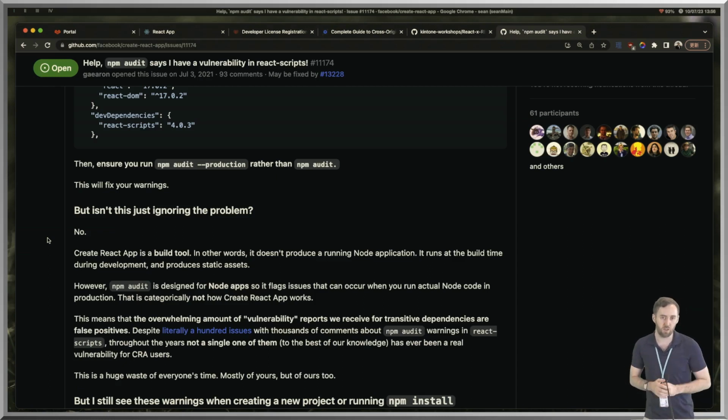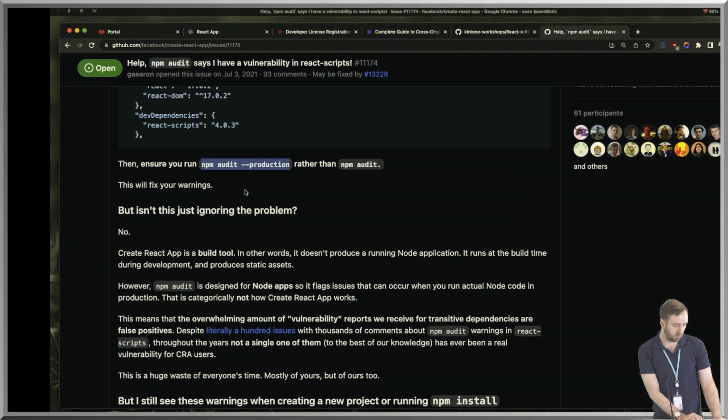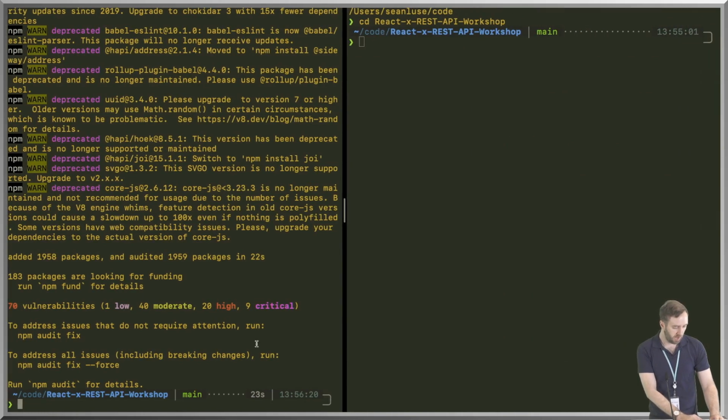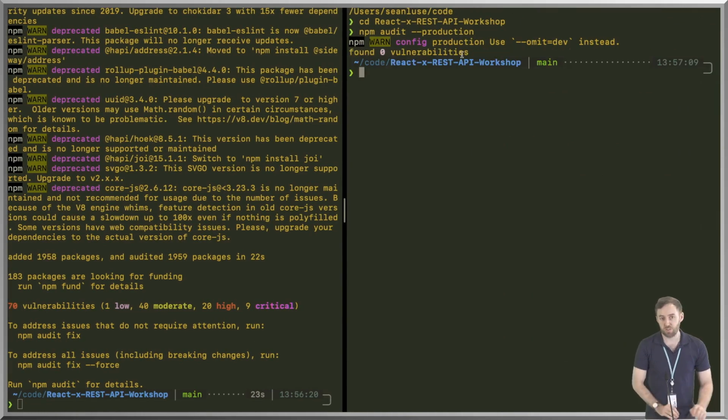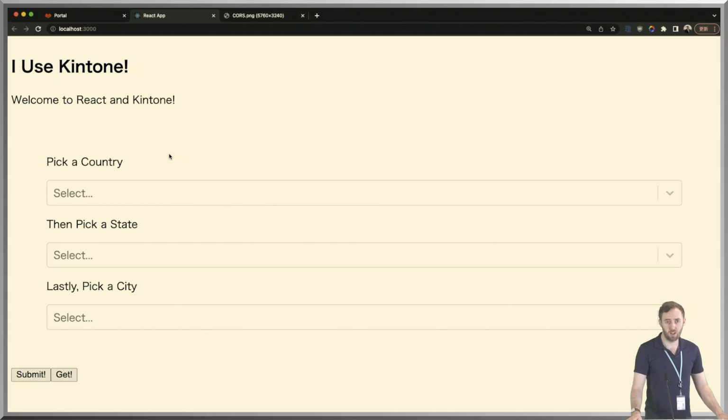So if you see a lot of critical errors, you can actually check what will be sent in your JavaScript bundle by running npm audit --production rather than npm audit. And you can see here, if I run it here on the terminal, found 0 vulnerabilities. So the next step in our project would be to build out our backend database and fill it with information.